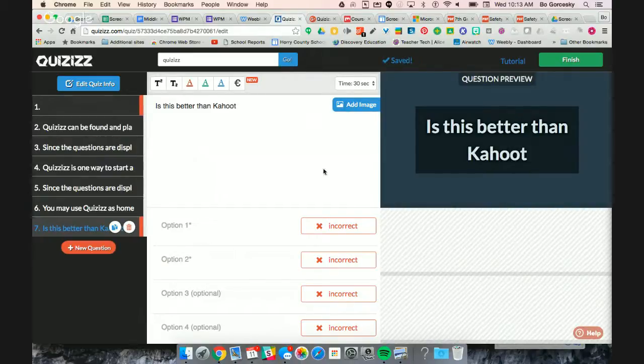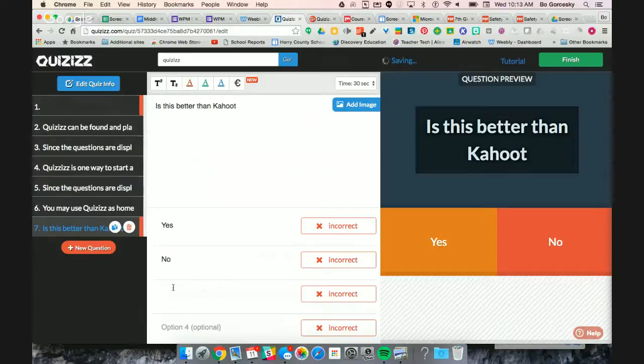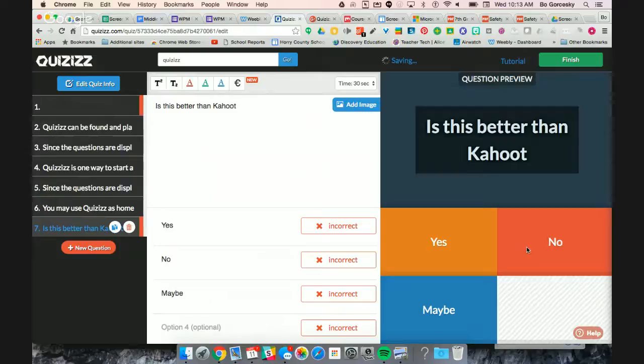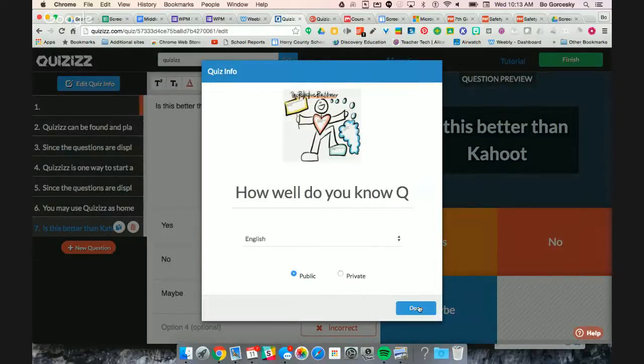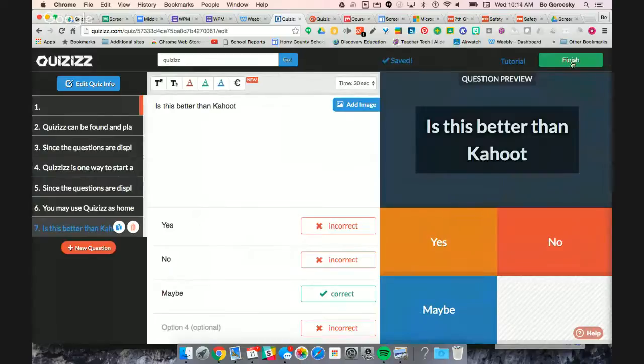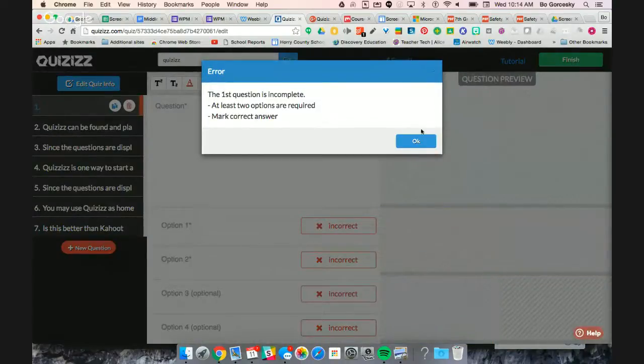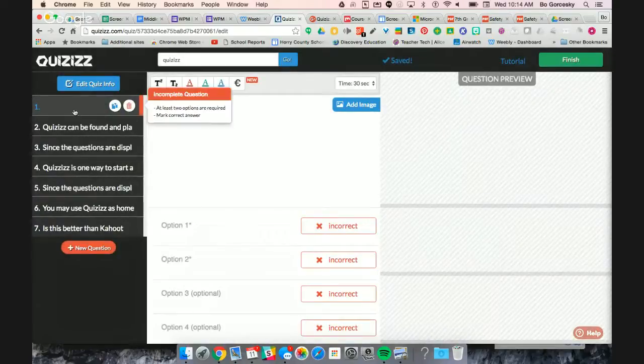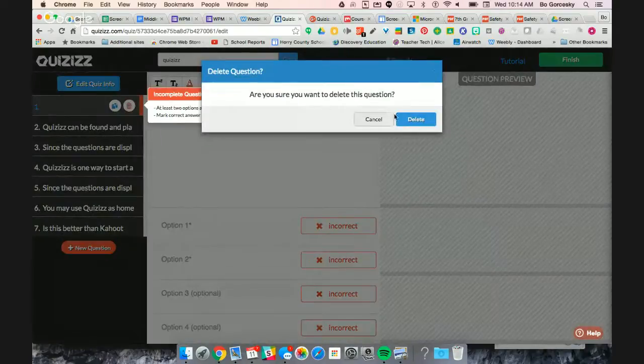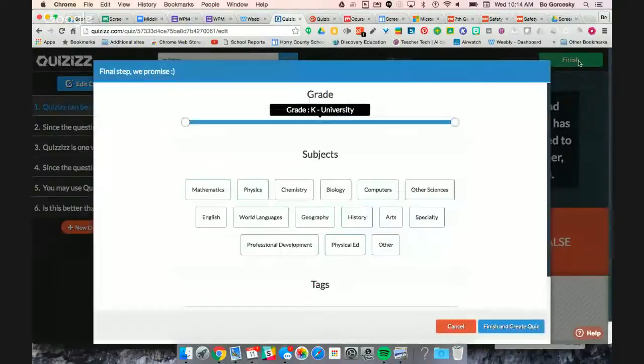Okay, options you can have. See, as I add them, it makes the color box over here. And you can have only one correct answer for this one. Okay, anything else in there? All right, so that's done. Now I'm going to finish it. Oh, the first question's complete. So let's just trash it. All right, so let's finish it.